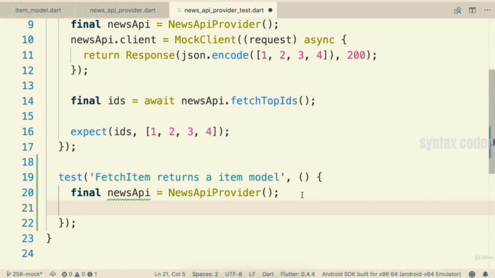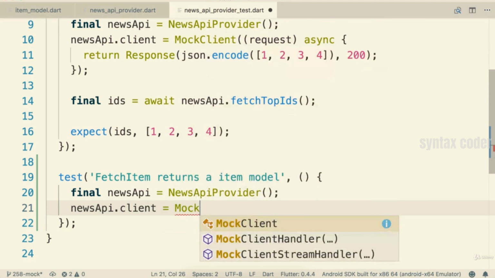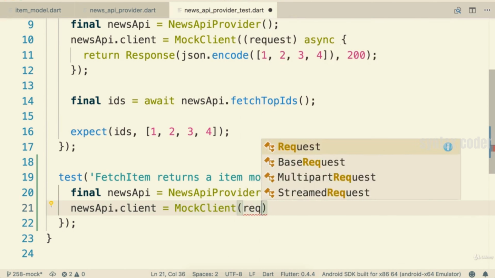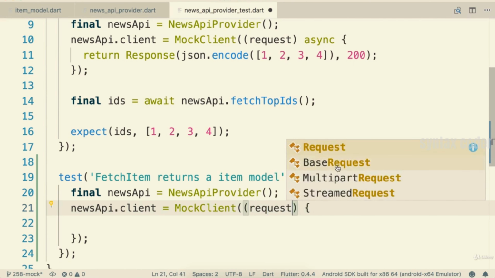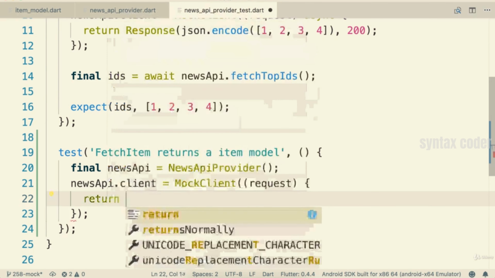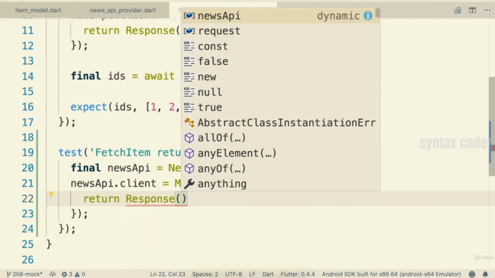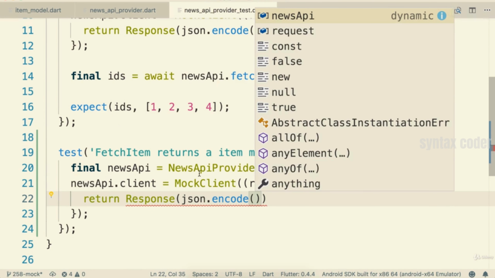I'll then again create a new mock client and overwrite the client property on our news API. Then I'll pass a function into the mock client that gets called with our request. Inside there, I'm going to return a response that has some encoded data.